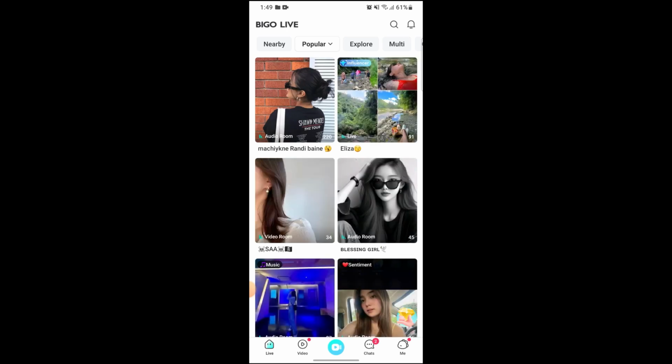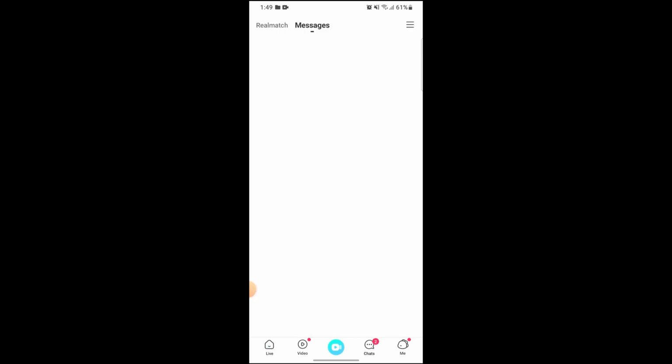From here, you can just match with other people, and after matching with other people of your choice and befriending them, you can just go on to chat, which is on the bottom right side of your screen. After you are friends with many people, all the people that you are friends with will appear here, and from here on out, you'll be able to chat and message them directly. And this is how you can message someone on your Bigo Live app.